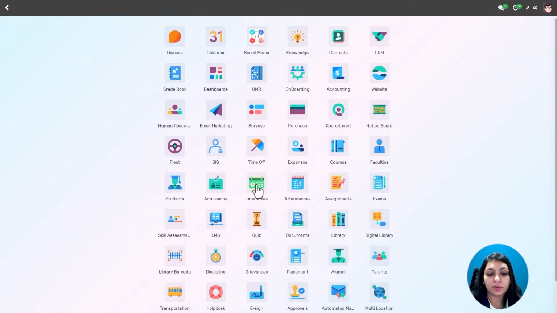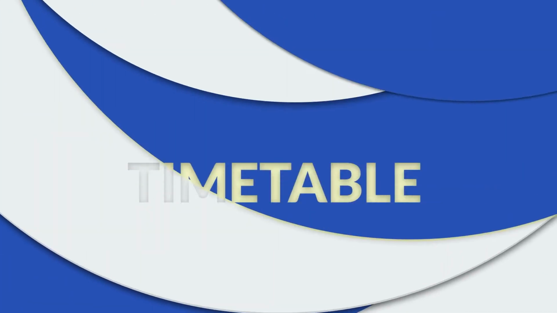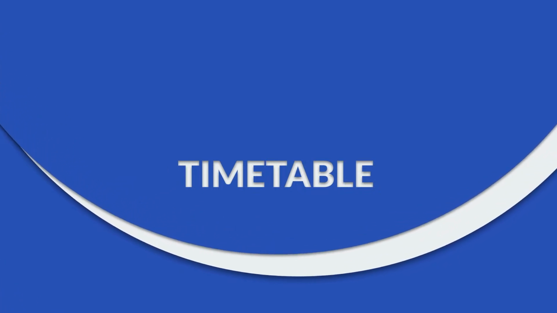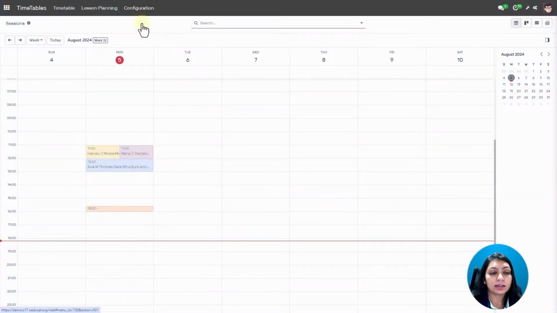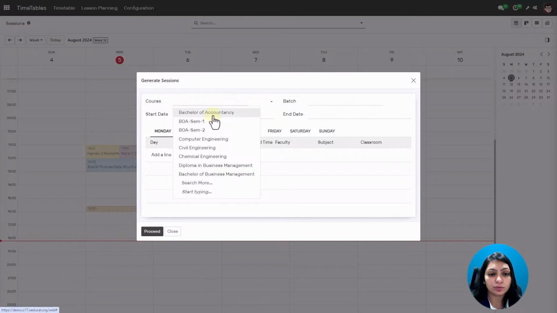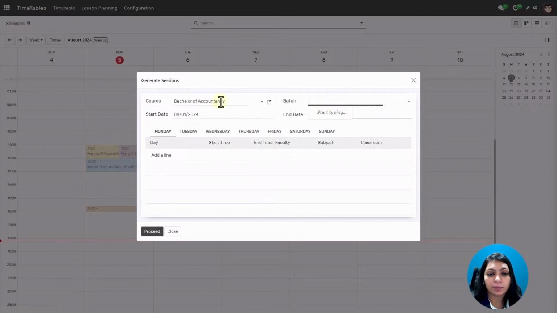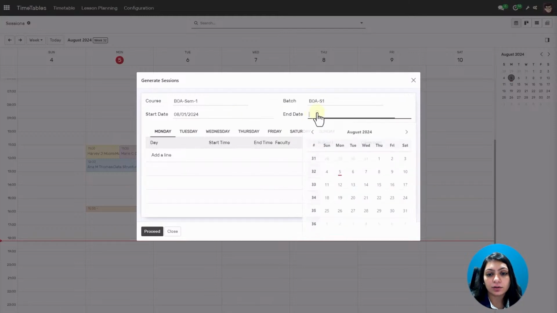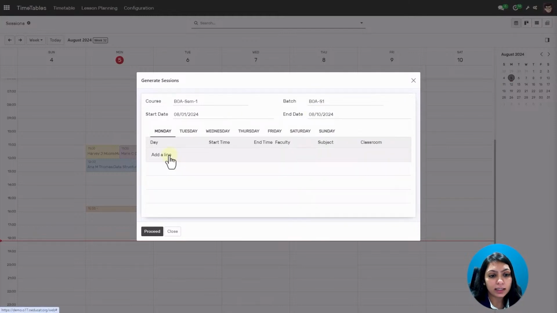So you can manage the attendance record of all the students batch wise and course wise. We can also create a timetable for students. You can directly create a timetable by selecting the course, and you can also add a batch, a start date, and an end date. We can add a session for each day of the week.